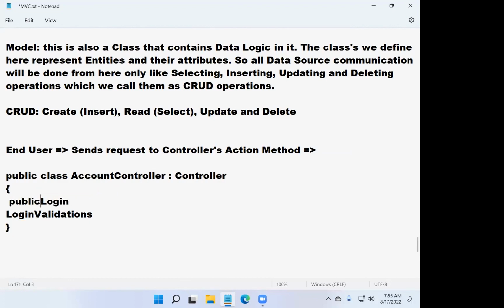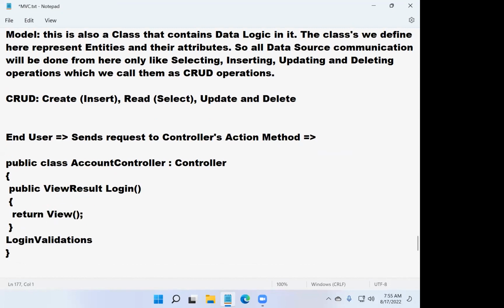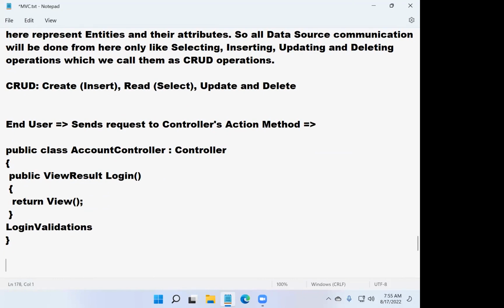Now first, a public ViewResult, the method is Login, return View. Now how does the request come to the user? HTTP, localhost, your application name, whatever it is. Suppose your application name is some NIT app. That is your application name. Under that, Account, Login.